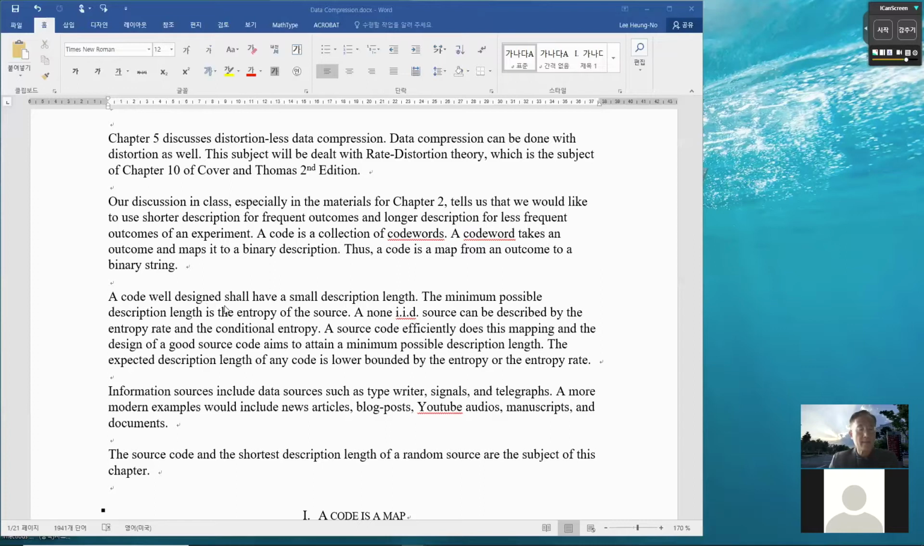A code well designed shall have a small description length. This minimum possible description length is the entropy of the source. A non-IID source can be described by the entropy rate and the conditional entropy, as we have discussed in chapter 4. A source code efficiently does this mapping, and the design of a good source code aims to attain a minimum possible description length. So a good source code has a small expected description length that is very close to the entropy. The expected description length of any code is lower bounded by the entropy or the entropy rate.